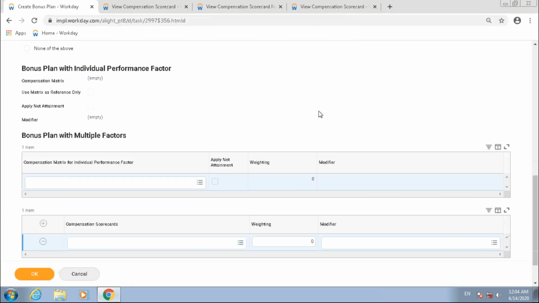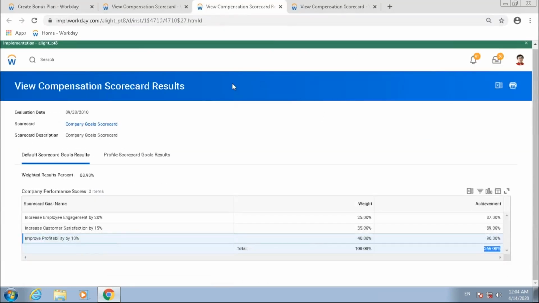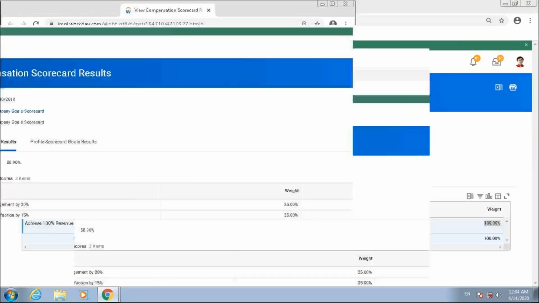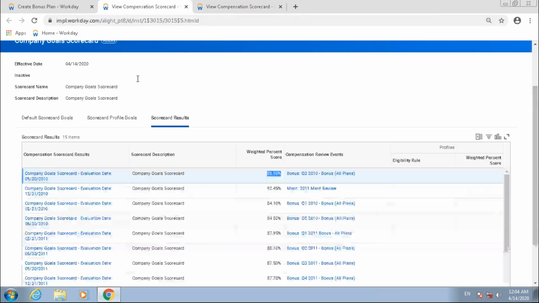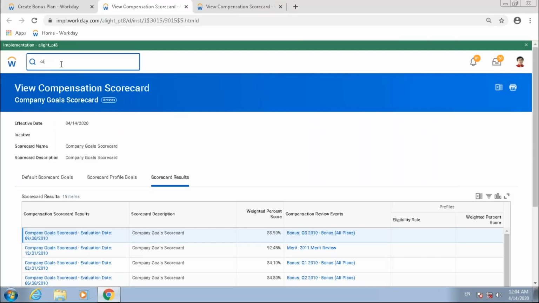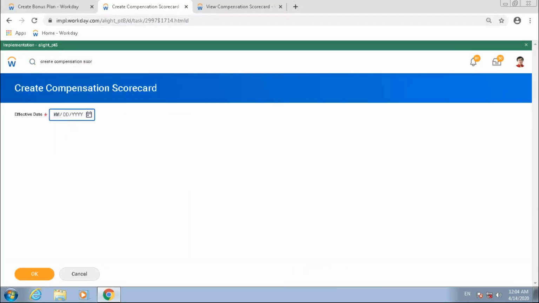Okay, now the other way to look at it is, now just like my allowance plan, my bonus plans, or any other plans, I can define profiles for my scorecards as well, right? So for example, I am creating a scorecard, and the task is create compensation scorecard. Okay, let me create it from 1st of Jan 2010.